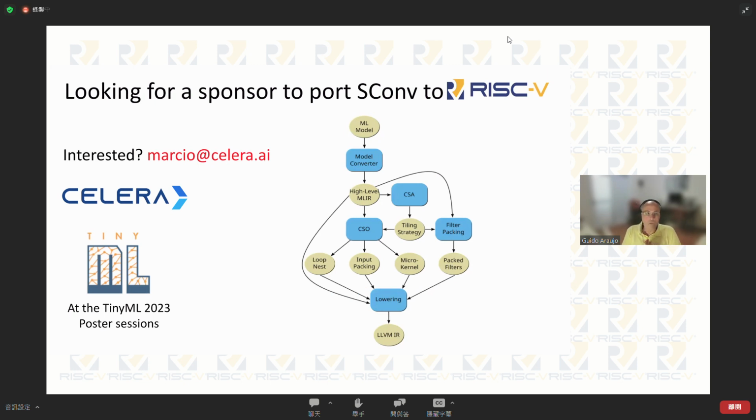Okay, so what is the role of Celera on this? Celera is looking for a sponsor to port the SCOM for the RISC-V technology. There are a number of questions that need to be answered, at least from the point of being able to port SCOM. As part of this project, we could do some architectural exploration, have a Spike or some simulator here, while the real hardware design for matrix multiplication is not done.